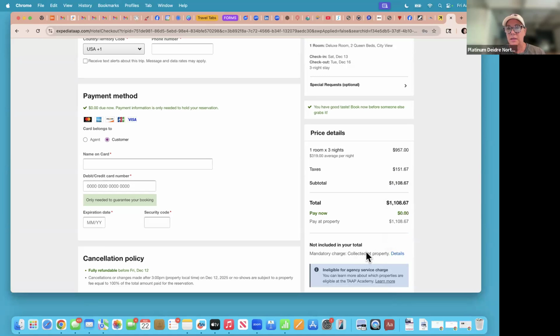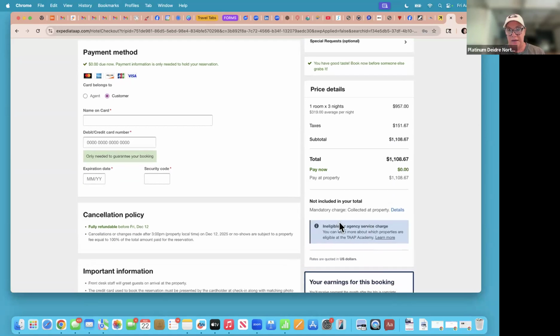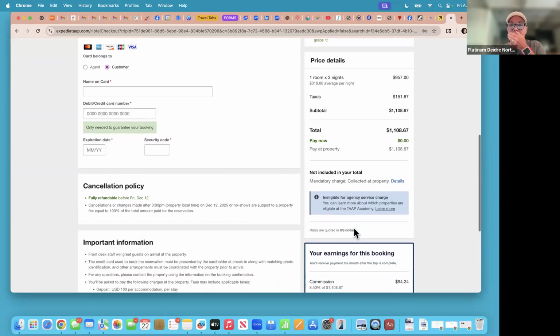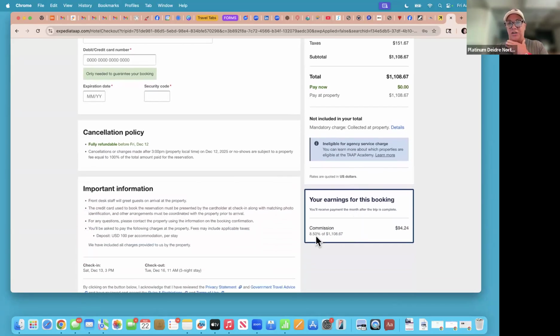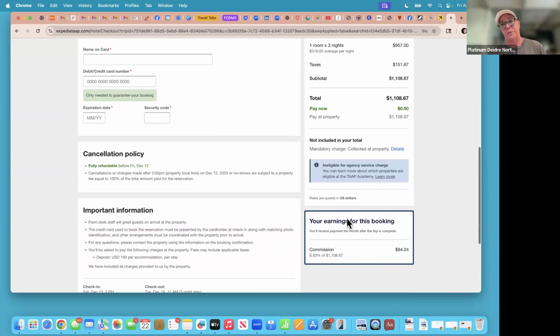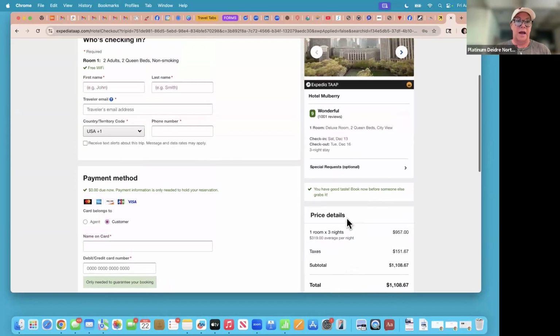And they'll get that back. So I always include that. So this one, anything that's pay at property is going to be ineligible for that service charge. So you see it shows your commission at 8.5% because it was a basic property. So there's basic, premium, premium plus, whatever, and it goes up. That's the higher the percentage. So $94 on a 3-day hotel booking, I'm good with that. Like if this worked out for them.